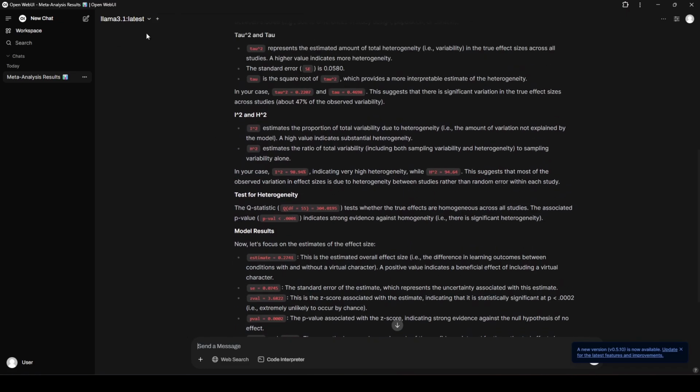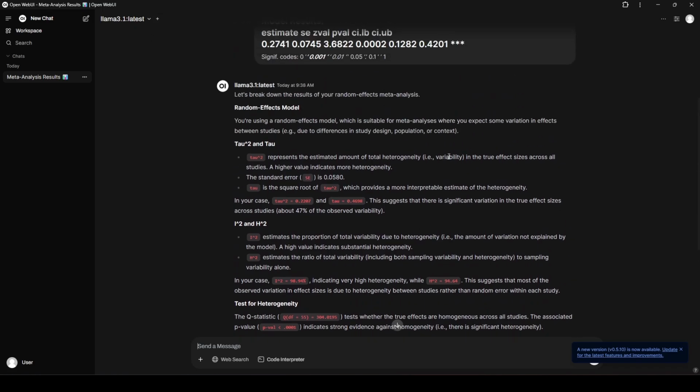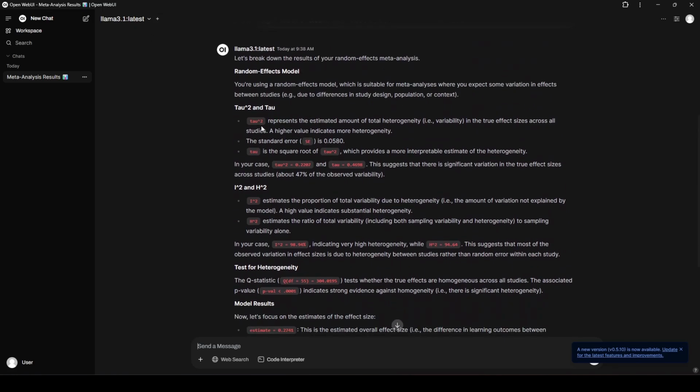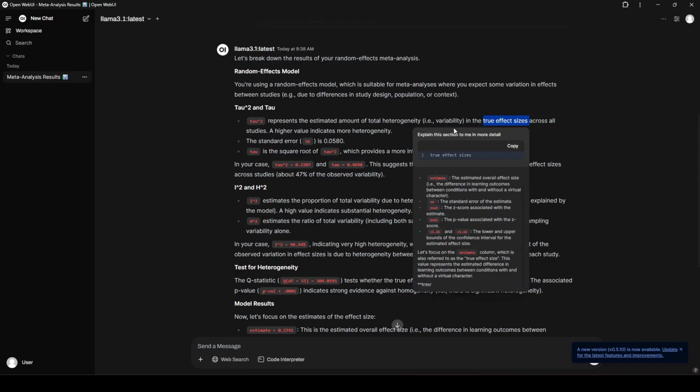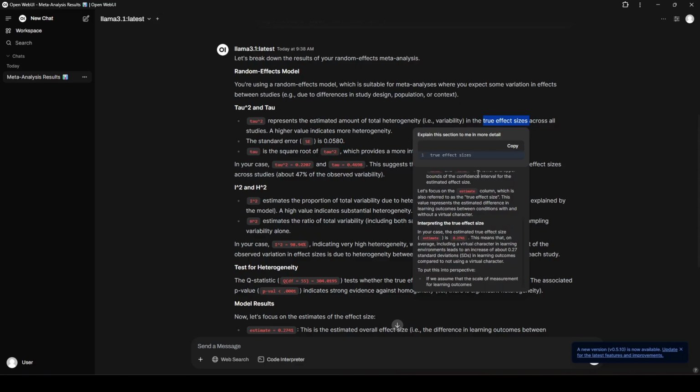So let's see what Llama 3.1 said about our results. Tau and tau squared, what are they? Total amount of heterogeneity from true effect size. Great. This is the flag I'm always looking for when I look for interpretations of tau squared. Is it a true effect size? Oh, interesting. I have never seen this button before. What does this do? Cool. Okay. So that's a neat thing I didn't know existed.